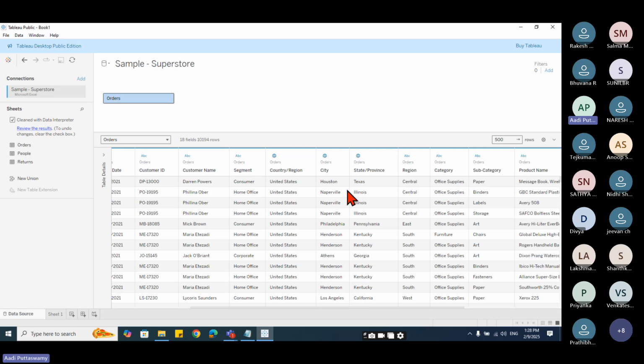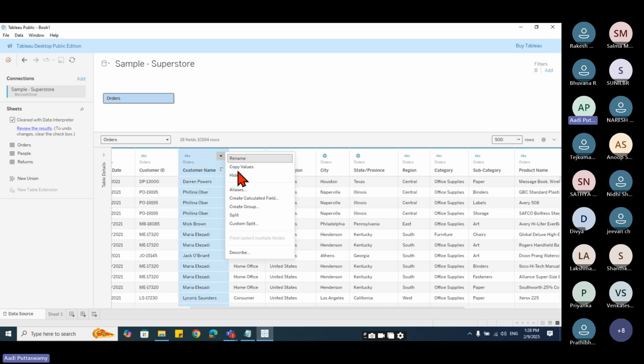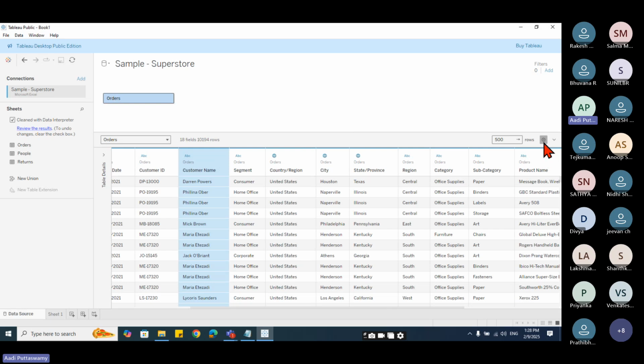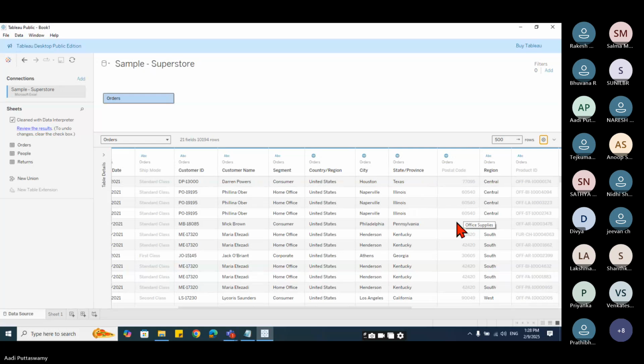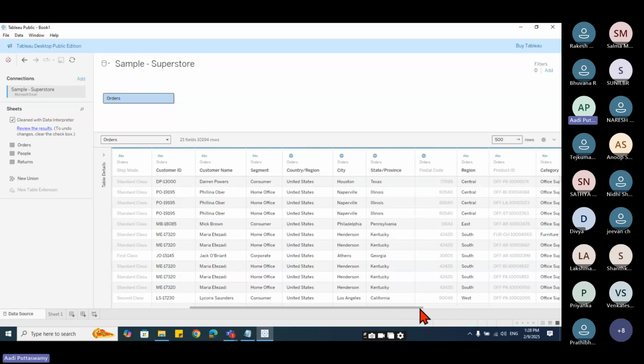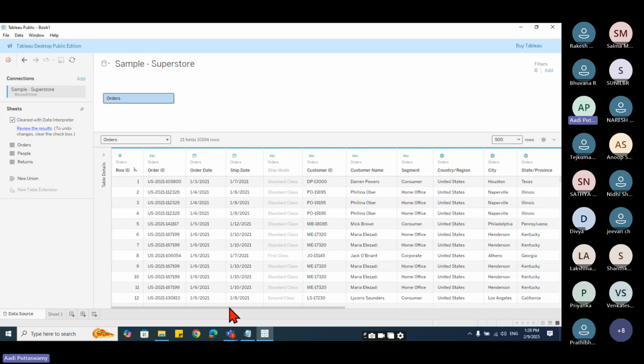If you go here, I cannot. See, you will not get that unhiding of any columns. So what I have to do, I'll go here to the settings. Can you see here? It says show hidden fields. Click on this. See, can you see here the postal code, the product ID, and the ship mode? Are they different from other fields? They are grayed out, right? They are disabled. You cannot create reports out of it.